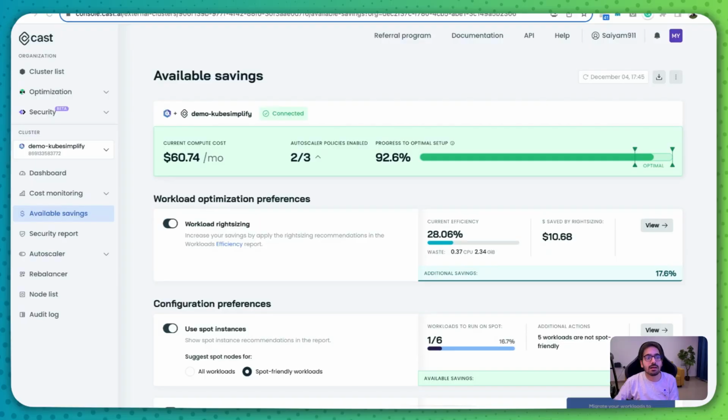And when we cut the over provisioning of resources, we cut the expenses, and who doesn't like to save costs? And Cast AI helps you to do it in a much better way because it gives you all the details. Like when we see in the dashboard, we can see in the workload right sizing section that the current efficiency is sitting at 20.09%, and it can still save us $10. So Cast AI automatically gives us all the recommendations.